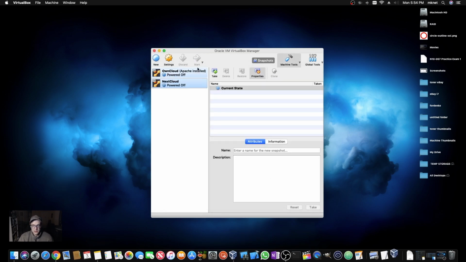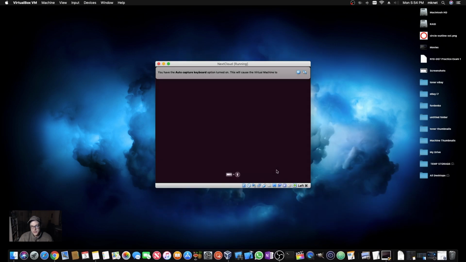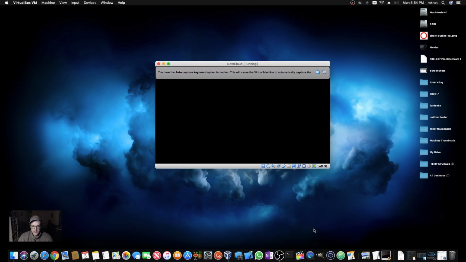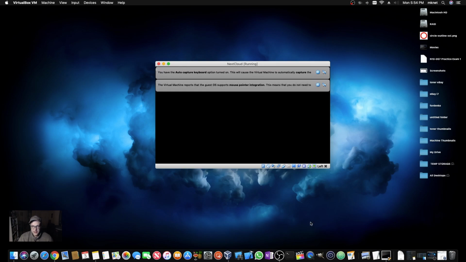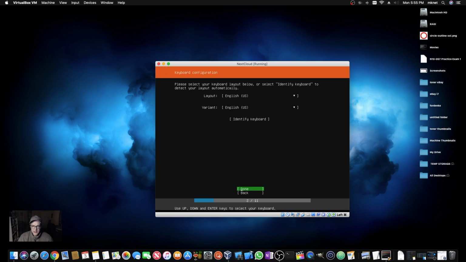Alright, so the start is pretty straightforward. It'll ask you for the language, keyboard setup, that kind of thing, username, so we'll run through that really quickly. You might get some auto capture keyboard notifications and things about the mouse and pointer integration with VirtualBox, which you can just close out. Alright, and in my case I'm going to be using English, and if you're watching this video you probably are too. Alright, so we'll let that configure and we'll hit install Ubuntu.